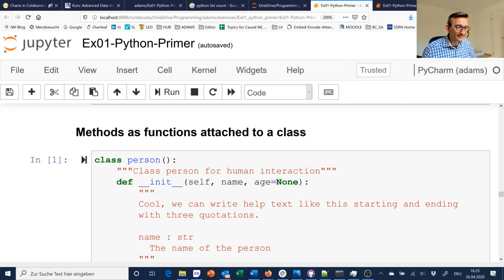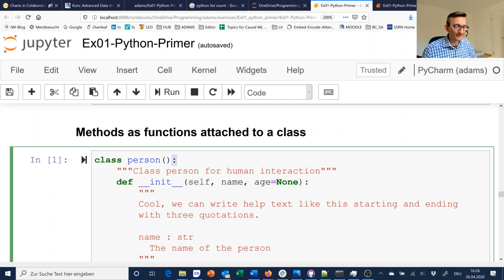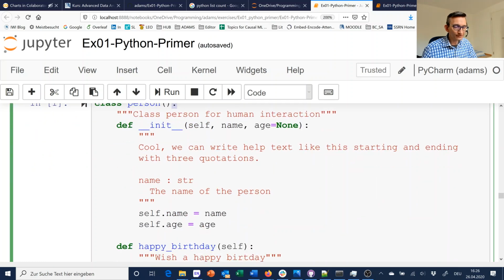And this is also the example. We are creating a class person, which is meant to store data of people. That is the idea. And then we just note this keyword class. We give our class a name, person. We use the colon again to basically enter the implementation part of our class. Here is some documentation, class person for human interaction.